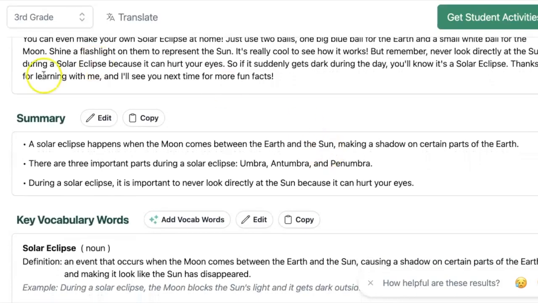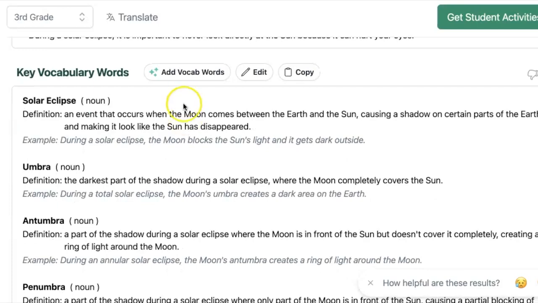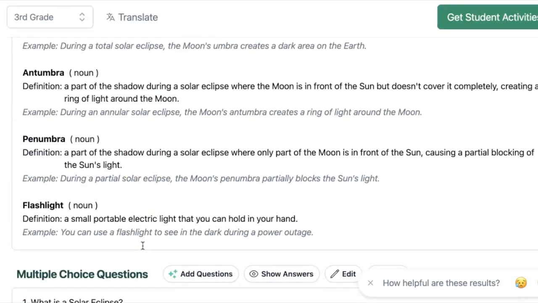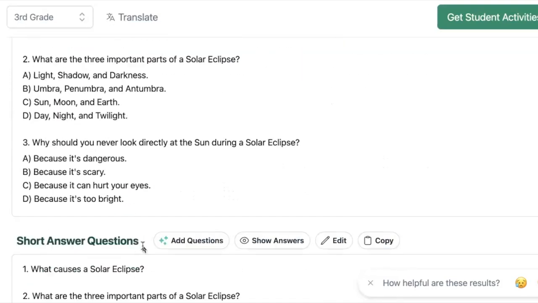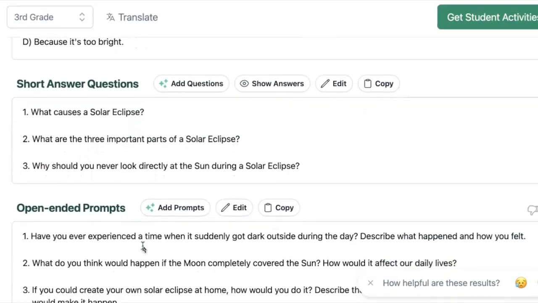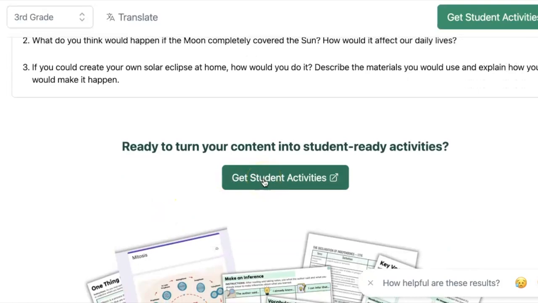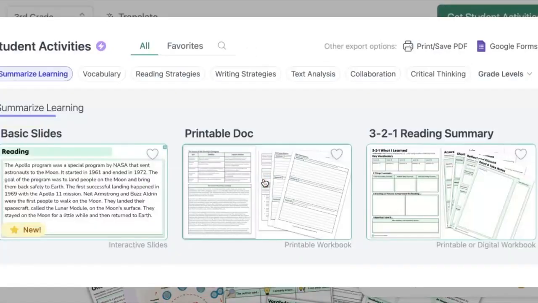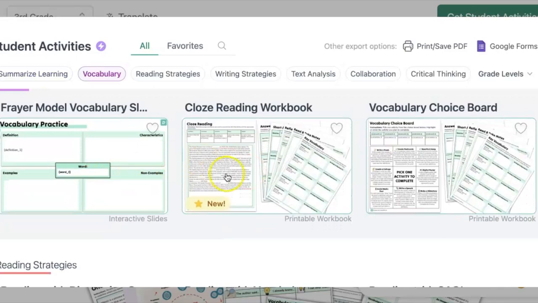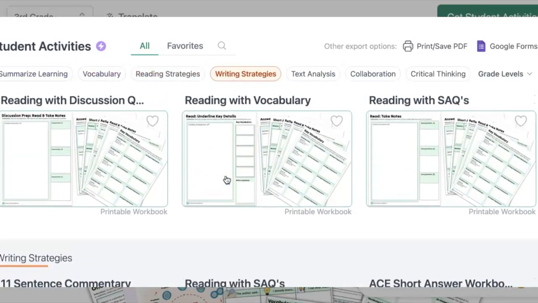So also here's a summary of the video, some key vocabulary you can put on the board so that your students can start understanding some of the different vocabulary that's out there. And here are some additional multiple choice questions. You have short answers, open-ended prompts, but here is the coolest thing ever. If I click on Get Activities, I can easily open up activities that I can utilize based on this video. Again, you can use videos and you can also use websites and articles. You can even copy and paste items from your textbook and put them here to generate content.